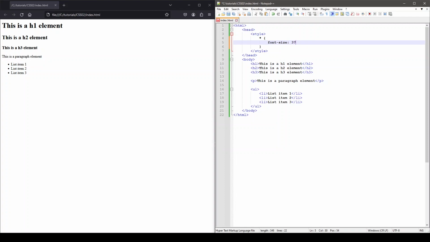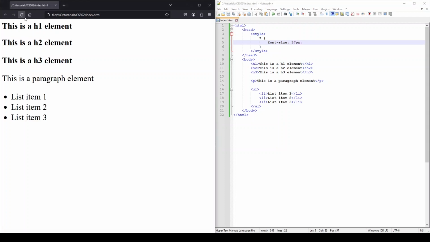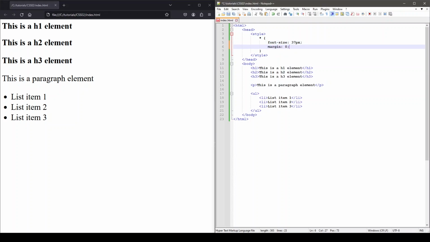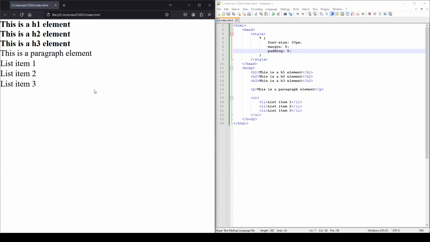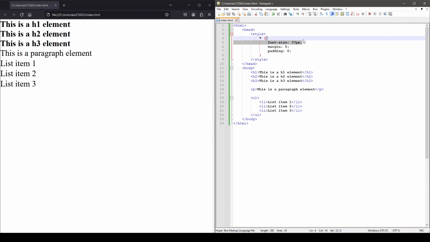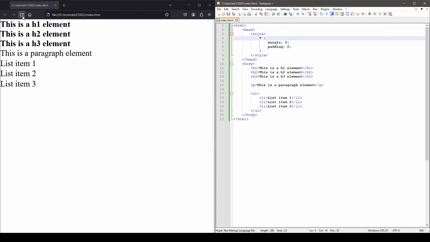If you recall in a previous video, we used the universal selector to remove the browser default margin and padding like such. It's a good practice to do this with your web pages to avoid any issues that might arise with the default margin and padding rules. Let's remove all the rules we have set in the universal selector except the margin and padding rules.